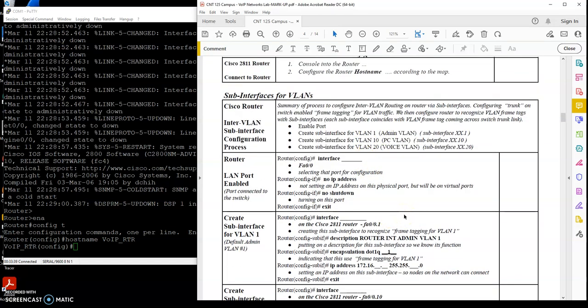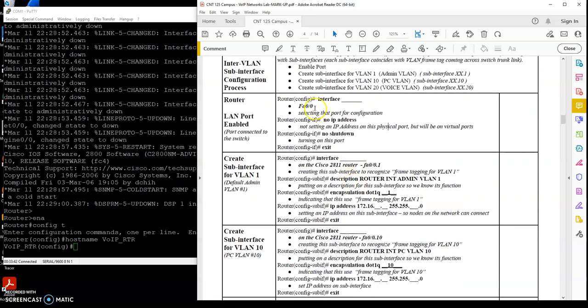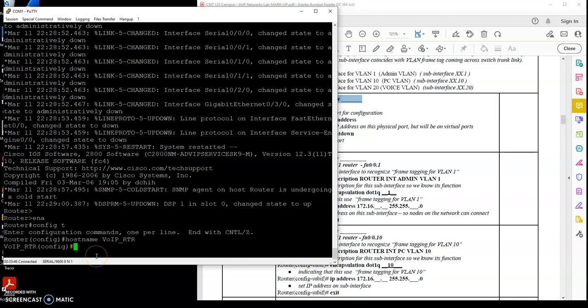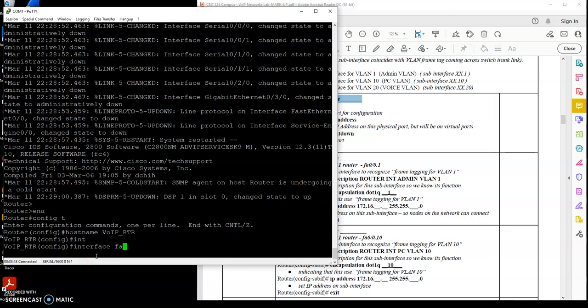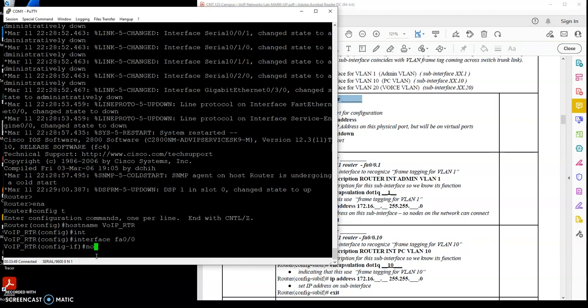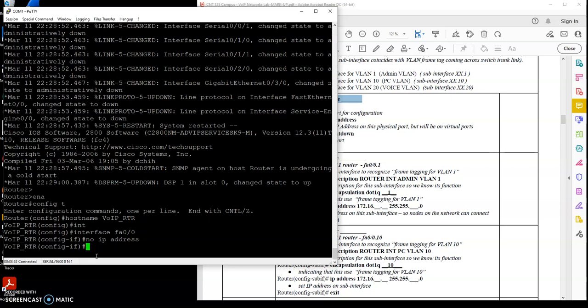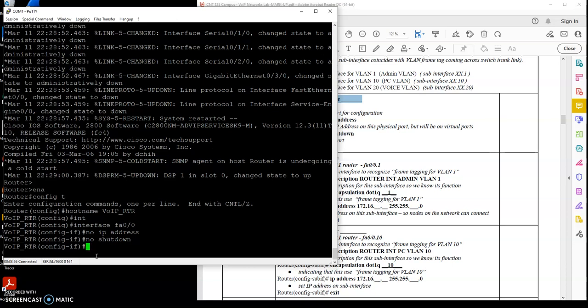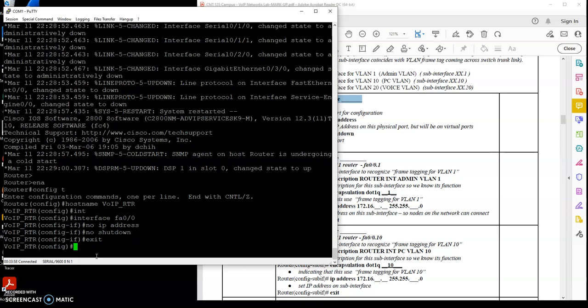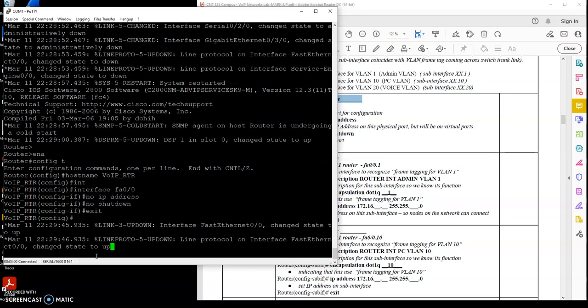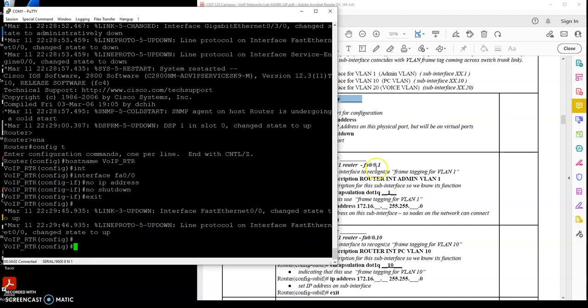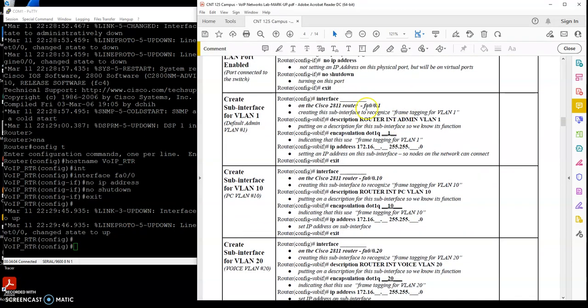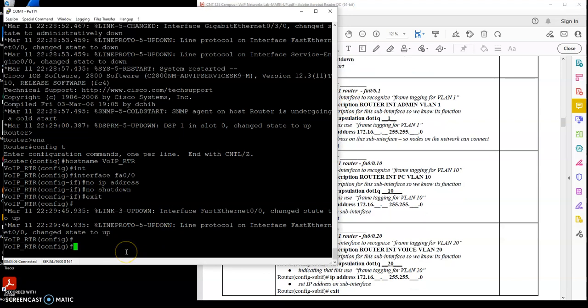So we're going to go to our Fast Ethernet 0/0 interface. We're going to say no IP address, but we're also going to say no shutdown. So we're going to indicate that we want this port on, but we're not going to put the IP on because we're going to put sub-interfaces on it. So let's now create our 3 sub-interfaces, one for each of the VLANs, VLAN 1, 10, and 20.